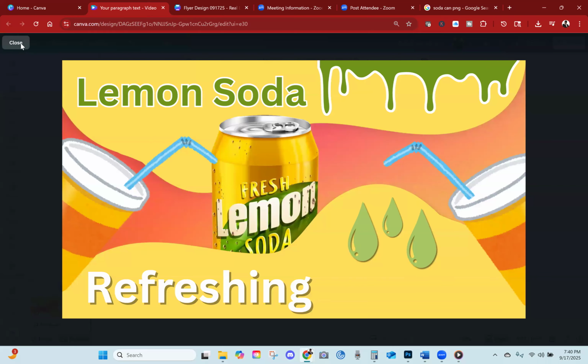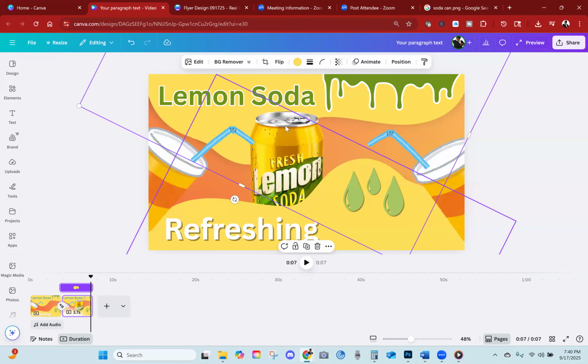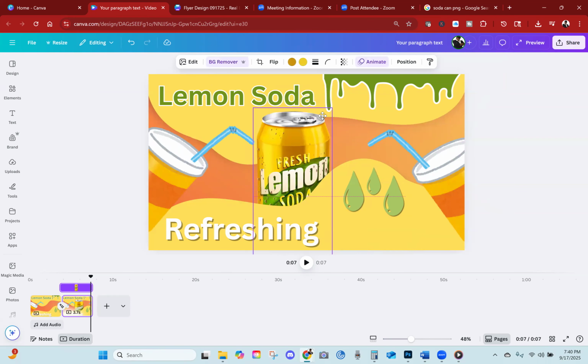And so this could be any type of design. If you have a product that you want to promote, just take different elements and make it a design so that you can promote it, no matter what it is that you're creating.